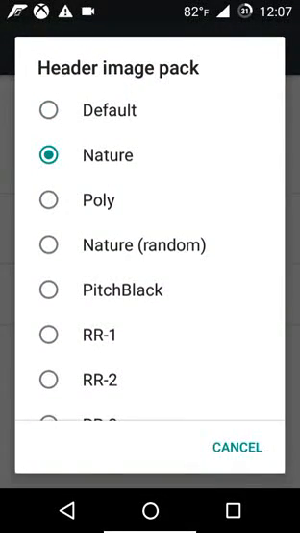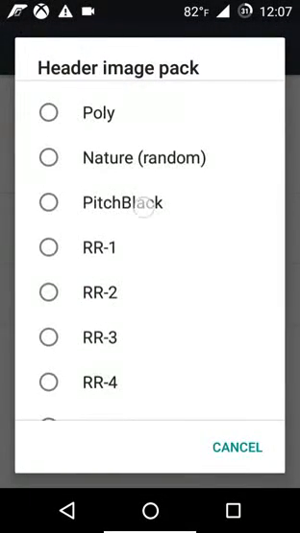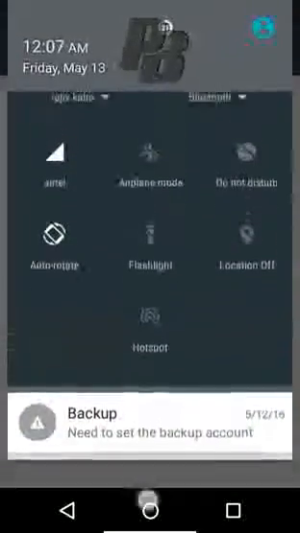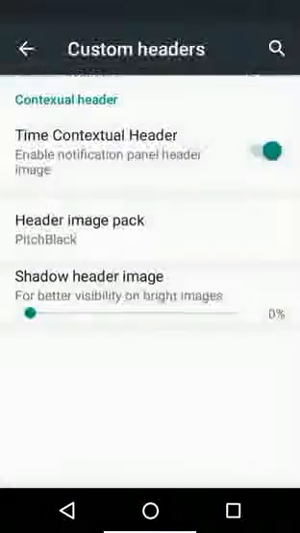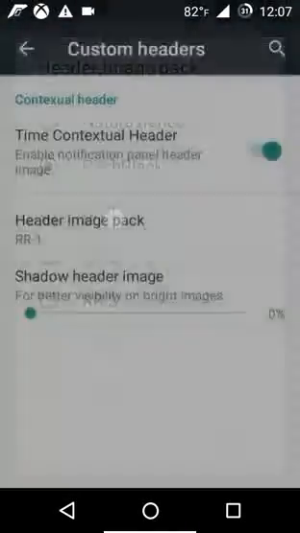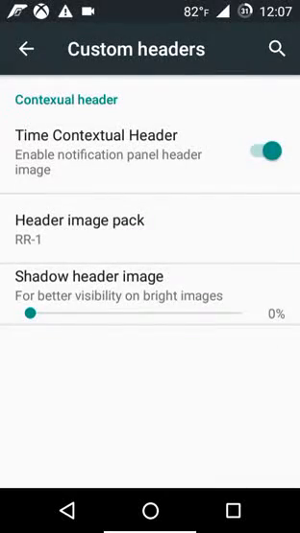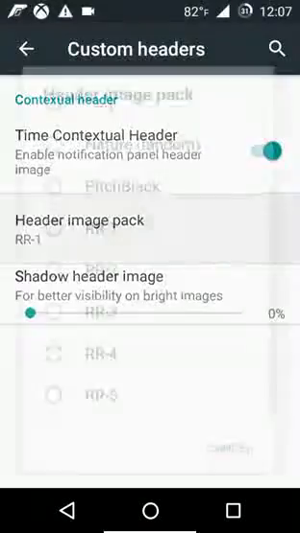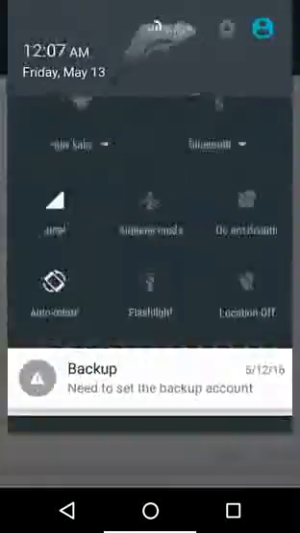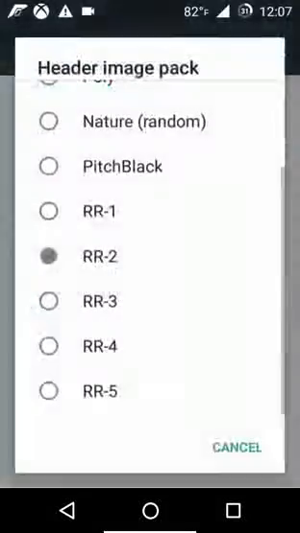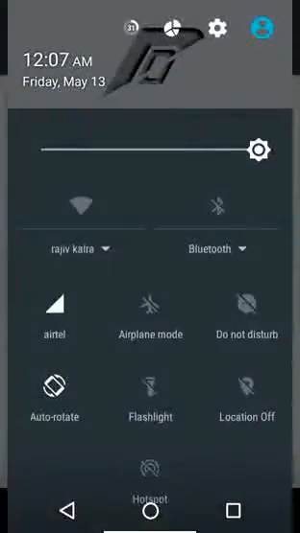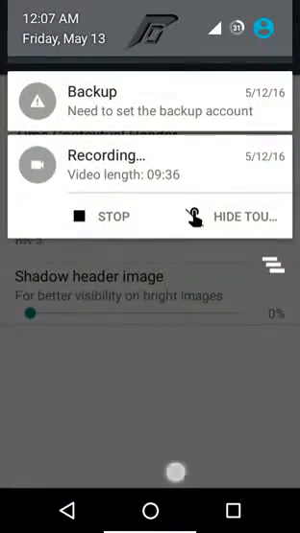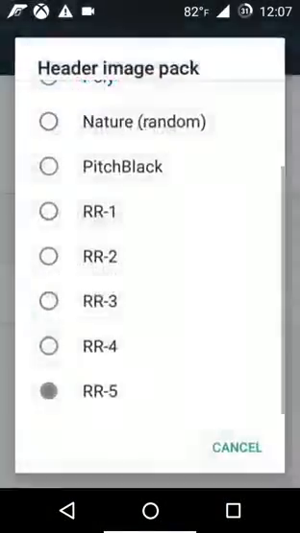So these are the customizations which are available. I will just go through maybe. I'll show you pitch black. There you can see the pitch black logo. We've also got various Destruction, Remix image packs too. There it is. And then RR, say 5. So there are some subtle changes. I'll just select the nature one.